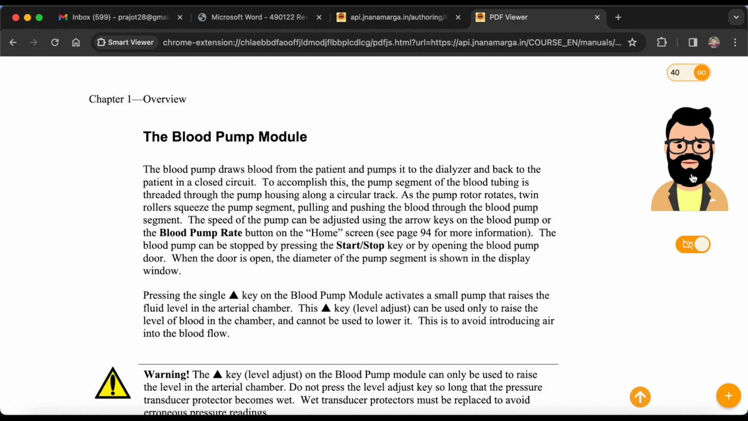The role of the blood pump module is to move the blood along the blood pump tubing segment during treatment. It can be started and stopped using the start-stop key, and the speed can be adjusted using the up-down arrow keys. The module also displays the blood flow rate setting and provides arterial pressure readings. In case of a power failure, a hand crank can be used to manually return the blood to the patient. Here are some videos related to your question.